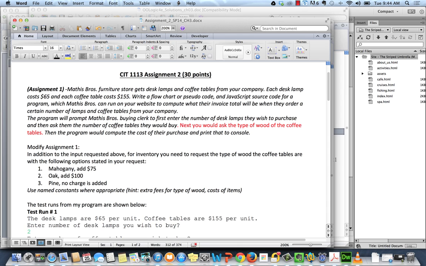It says the program will prompt Mathis Brothers buying clerk to first enter the number of desk lamps they wish to purchase and then ask them the number of coffee tables they would buy. This is what you add, another input. Next, you would ask the type of wood of the coffee tables. Then the program would compute the cost of their purchase and print that to the console.